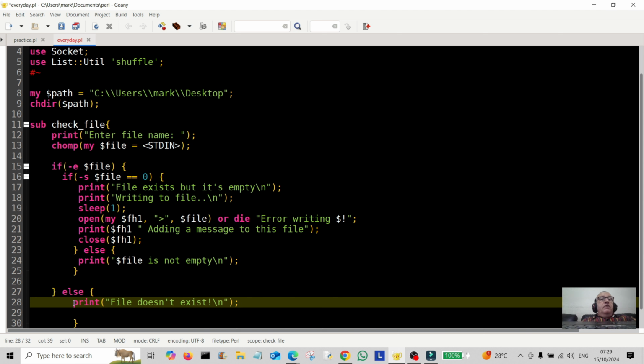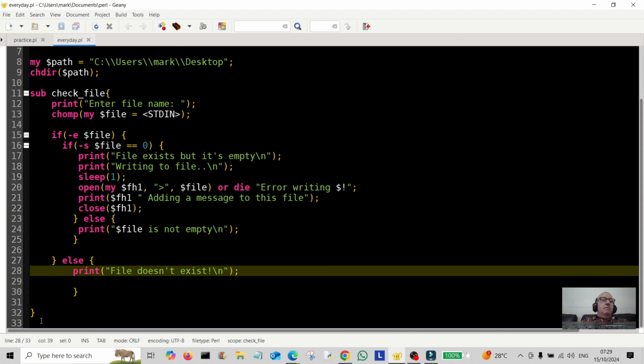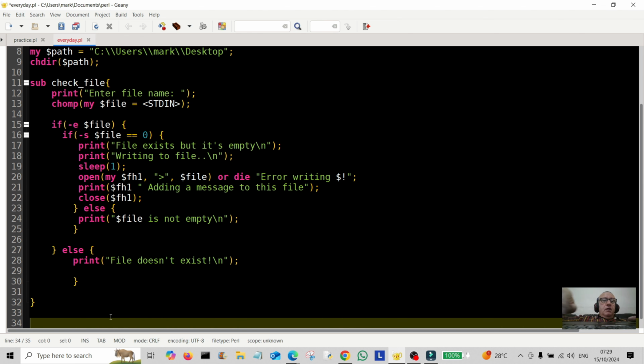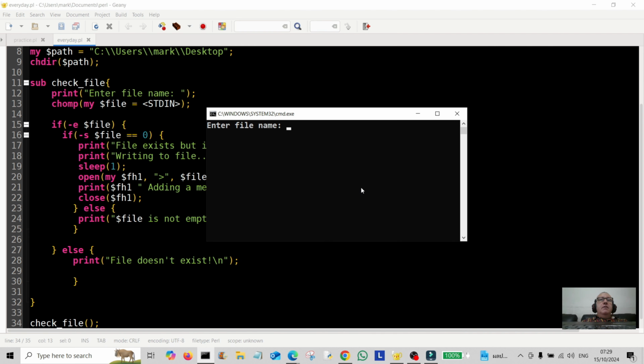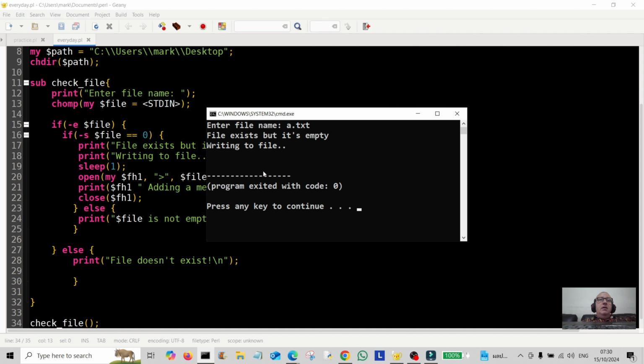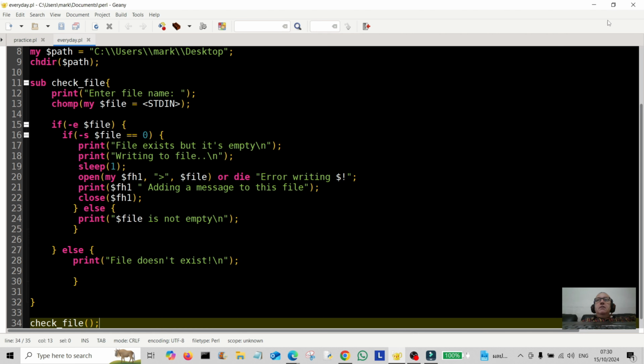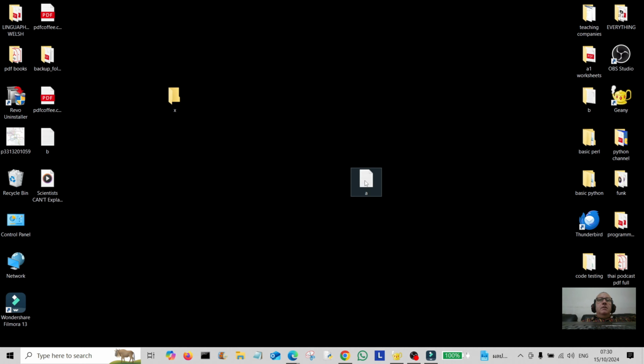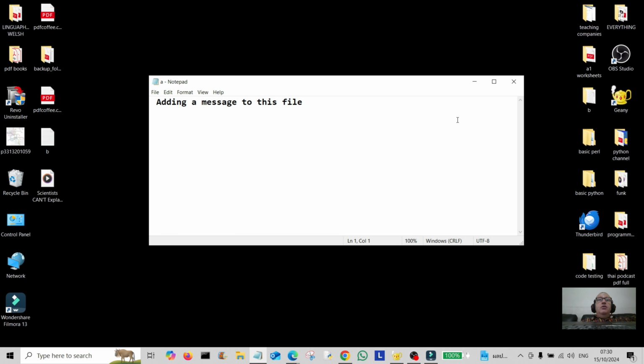Right, all we have to do now is save it and call it. So we call it by check file. Let's run it. Enter file name. So the file name I think was a.txt. So a.txt. Hit enter. File exists, but it's empty. Writing to file. Okay, so let's have a look. So, adding a message to this file.